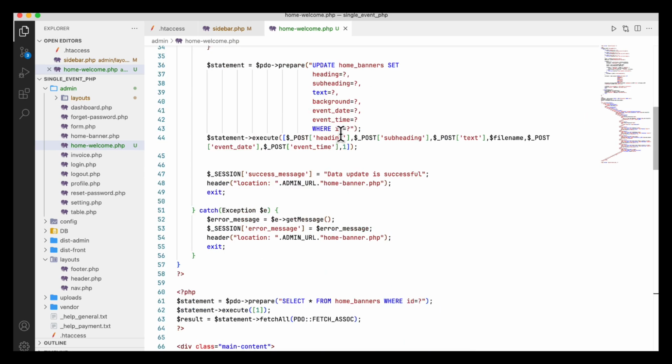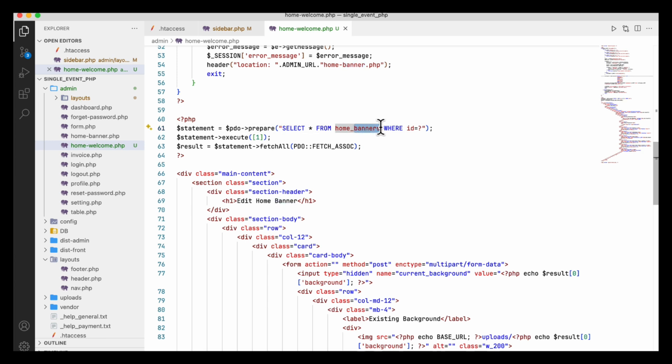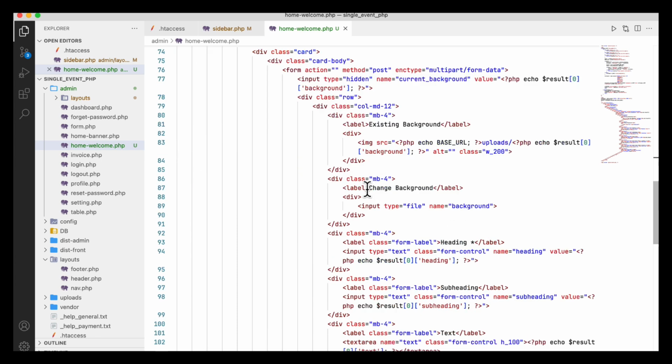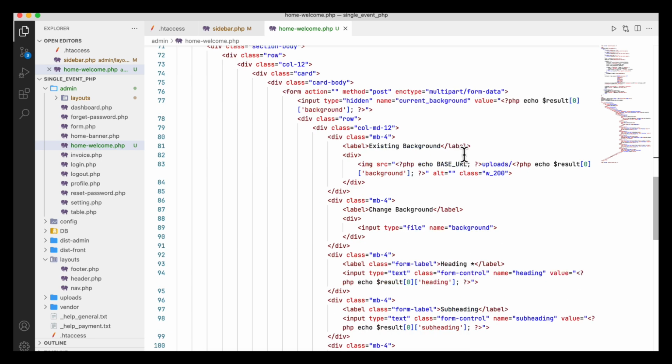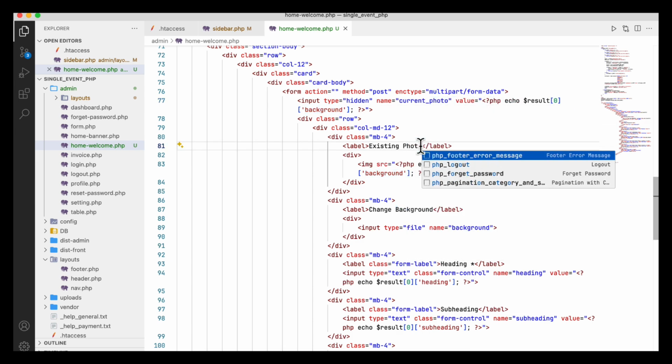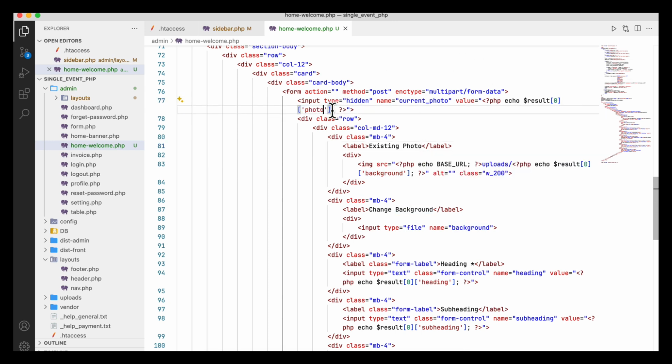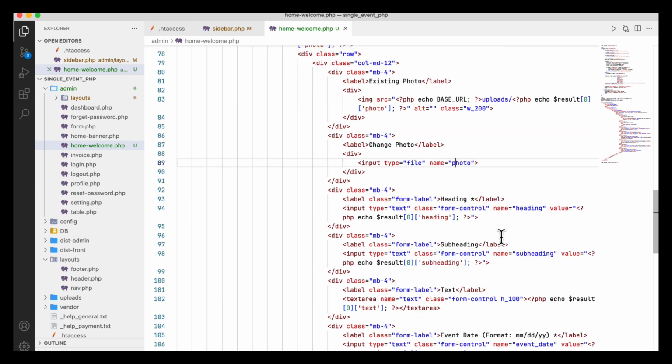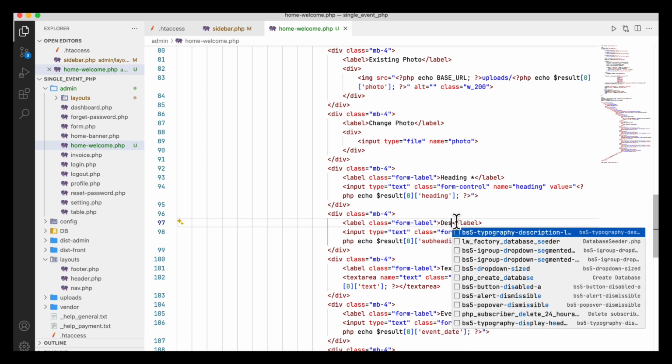Now in the home welcome, what will be my things? This is home welcomes. From the home welcomes table I am going to get the data first, and here will be current photo. Okay, so not current background, it will be current photo. Existing, here will be photo, and the result will be here photo. And now instead of background, this will be photo, this one will be photo here, and this one will also be photo here. So heading is okay, result of heading, and another one is description.